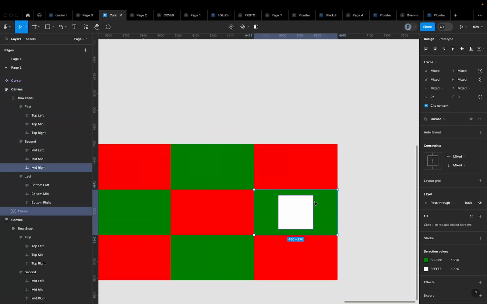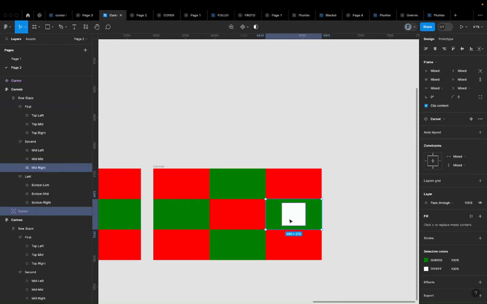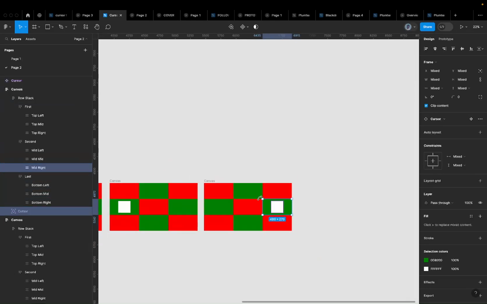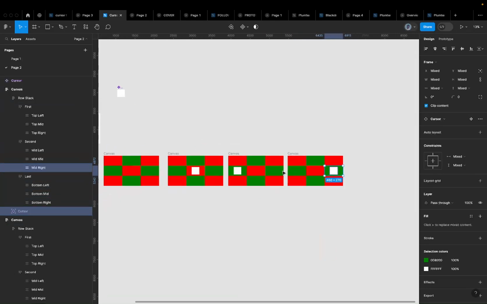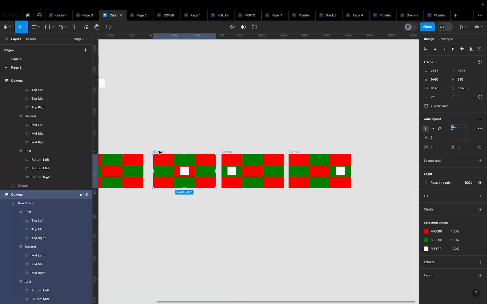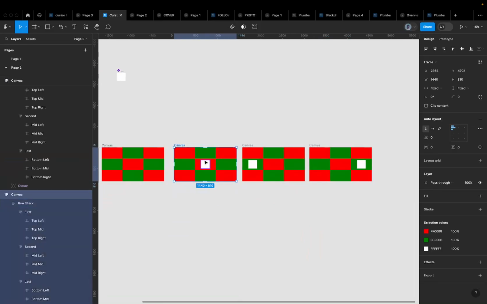Yeah, so I want to select the middle right, select the cursor in the layers panel, and then align the cursor into the center of the middle right touch zone. So that's just what you want to do for that. So I think I'm done with the middle variation. So you can see how it works. This is how it's going to move.